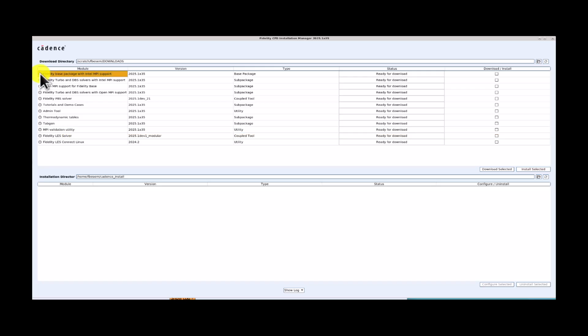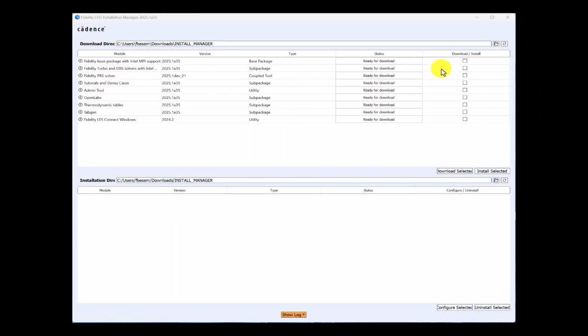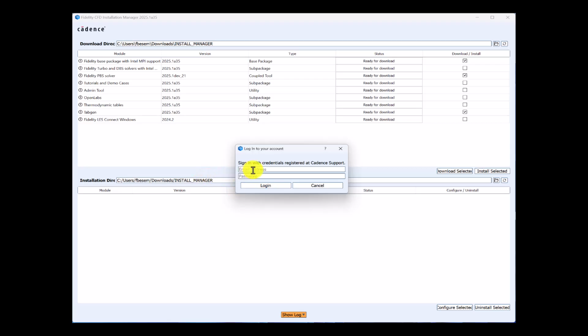Next to each module, an info bubble will give you additional information such as module description and installation size. For demonstration purposes, I will select the Fidelity base package with the pressure-based solver and TabGen. Click on Download Selected and enter the email address and password that you use to log in to your Cadence account. Those credentials will be remembered for 1 hour, after which you will be prompted again to enter them if you want to download more modules.